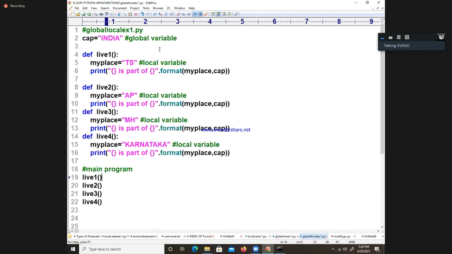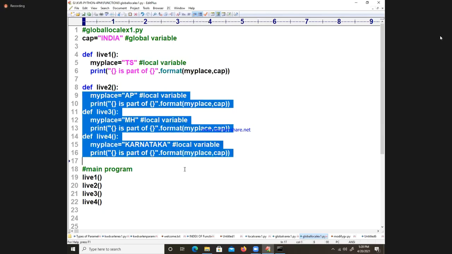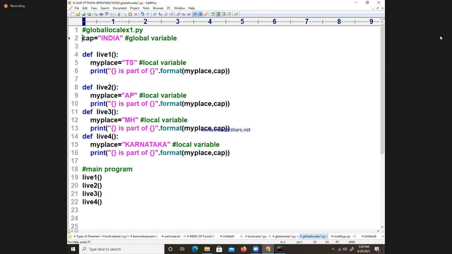Okay, now see carefully. Look at that first. A global variable can be accessed in all the functions. Local variables can be accessed only inside the function. You cannot access them in other places. But a global variable can be accessed at every moment. So clearly it is mentioned. Think about it. Don't write blindly. Think carefully and write.